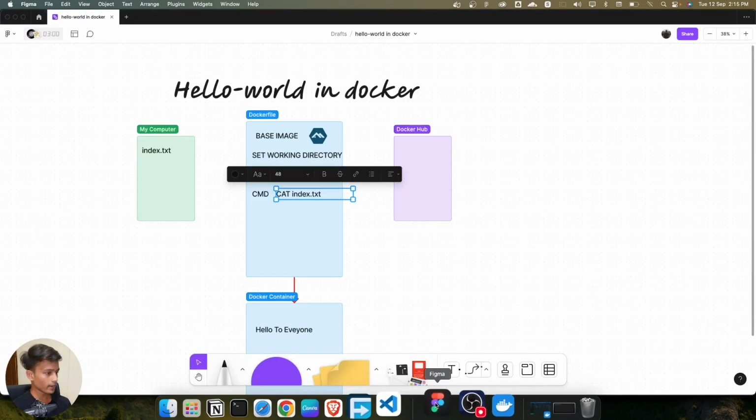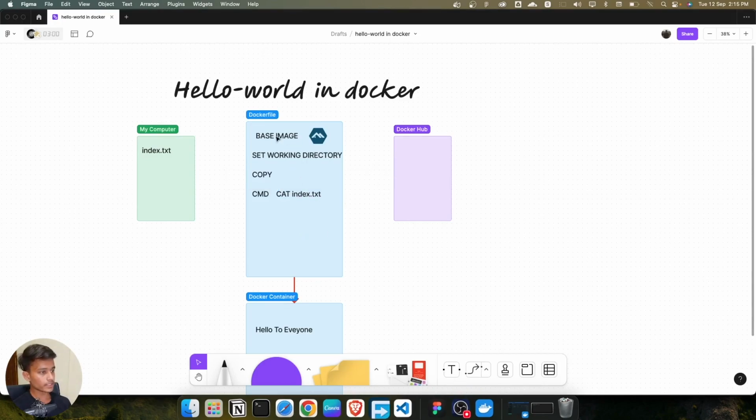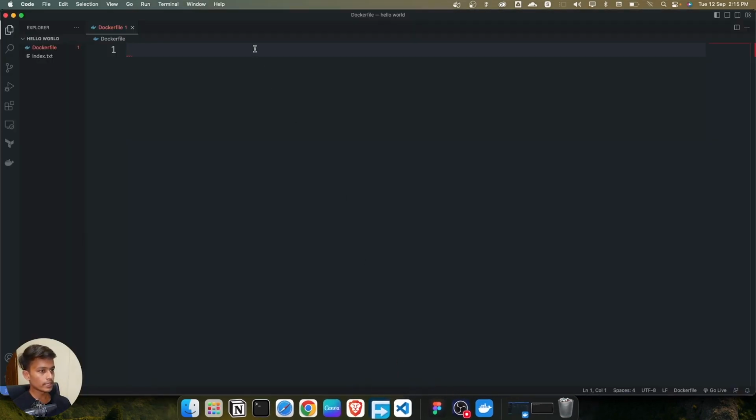So as per the diagram, we have seen three things mentioned here: the base image, the working directory, copy, and the cmd commands. So let's work on it. As you know, we need an Alpine image as a base.